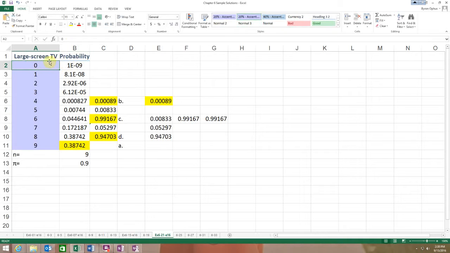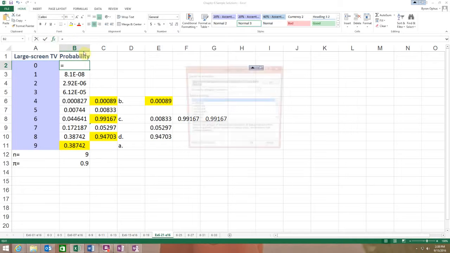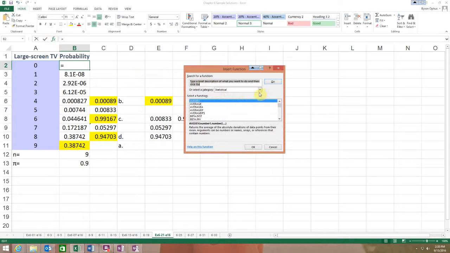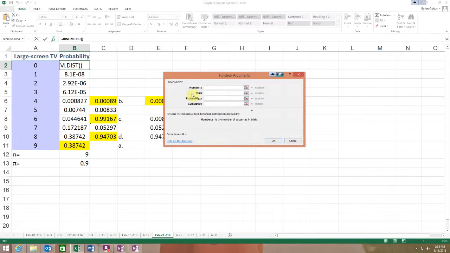We could download at least this data. I don't know why we need to, because it's really just 1, 2, 3, 4, 5, 6, 7, 8, 9. We've got an N I've put down here. My sample size is 9 and my probability is 90%. So I can come up here and I can do the binomial distribution. Okay, so I got statistical and just come down a little bit, hit binomial distribution.